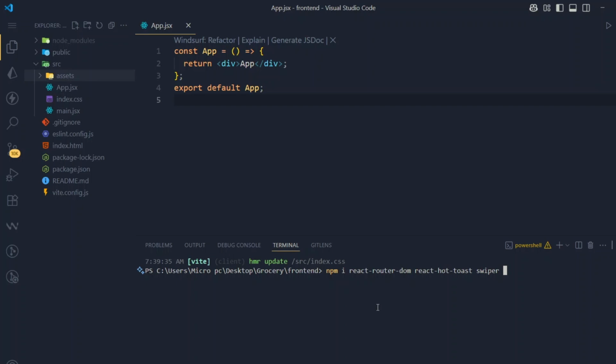After this, we need to install Lucide React because we need to use some icons in our application. So that's why we are installing Lucide React. Okay, after this, we need to install Motion. Motion is used to do animation in our application. So I will click enter and will install this package.